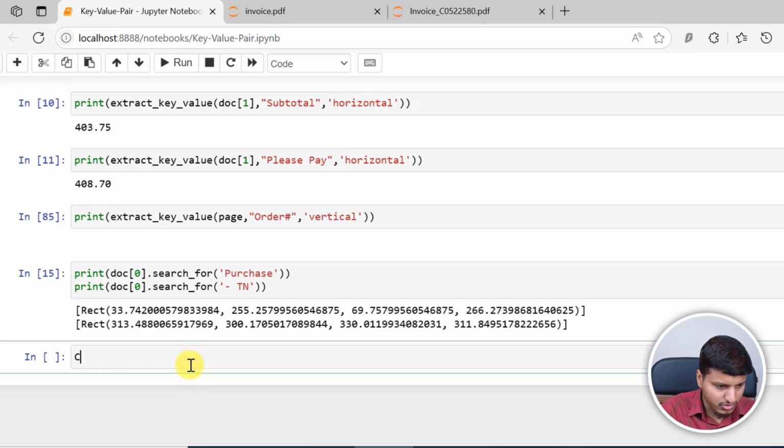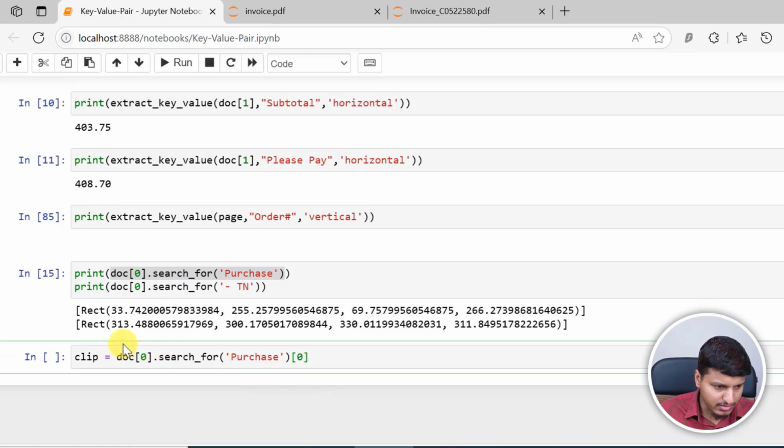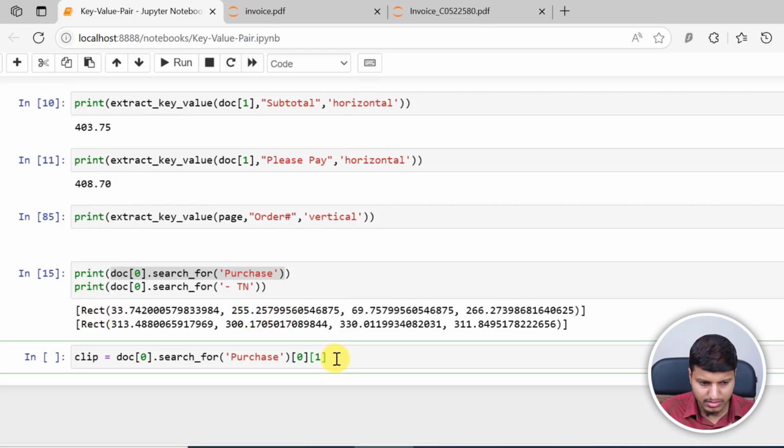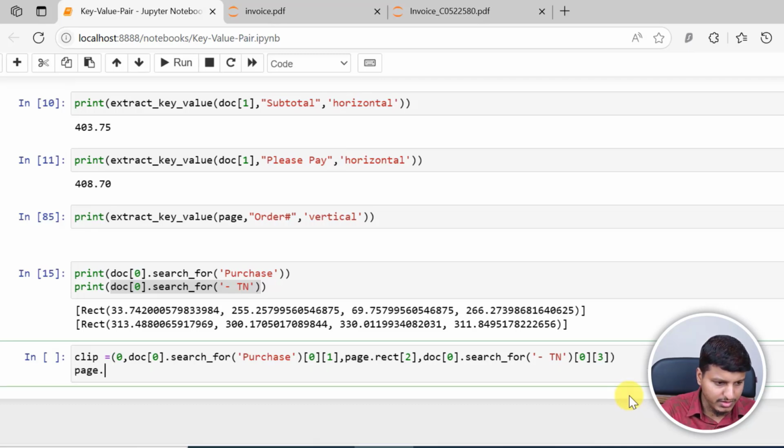So let's try this. The clipboard will be, take the first index. You can see this is a list, so out of this list I'll take the first rectangle and I'll take the first index, that is the y0. That is 0, and this is going to be my y0, and page.rect, this is my x1, and my y1 is going to be the first match, take the last one. This is my clip. Okay, and I'm going to use page.get_text. I can use dictionary. I can say clip is basically this clip.